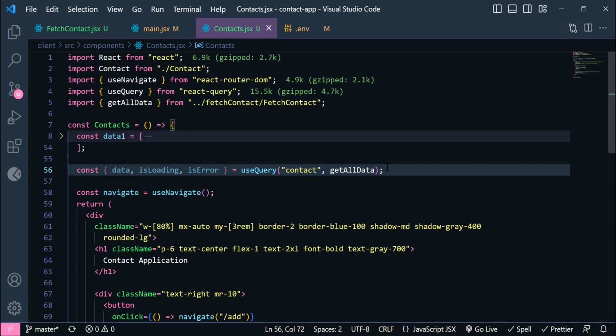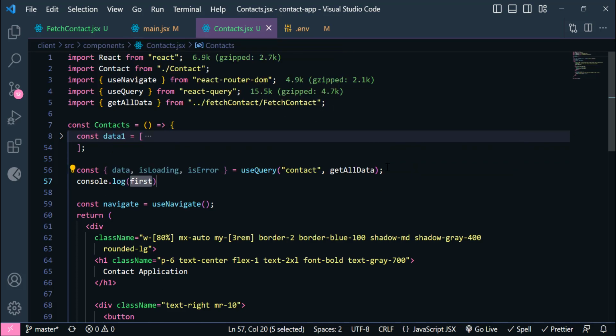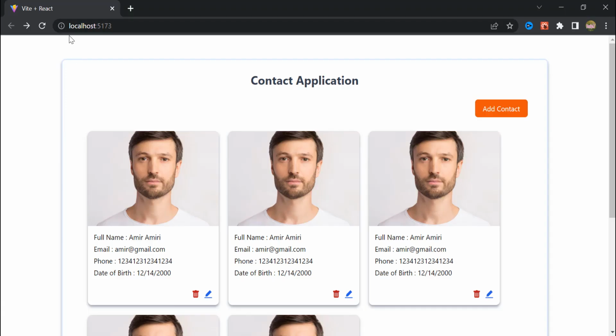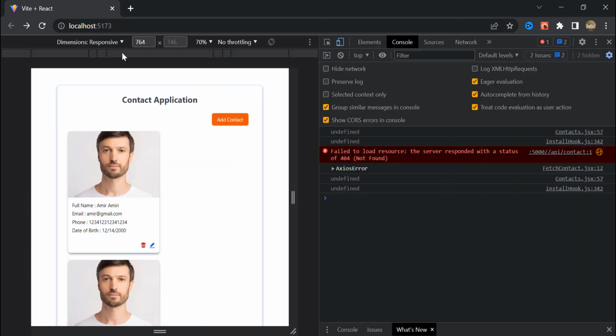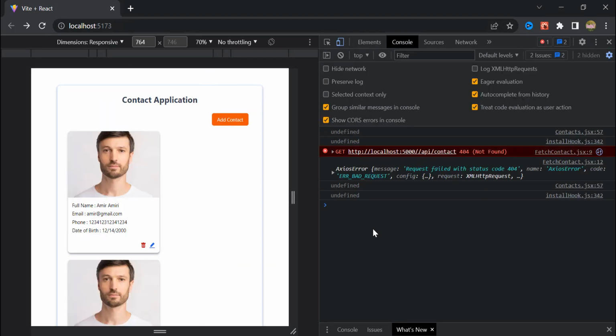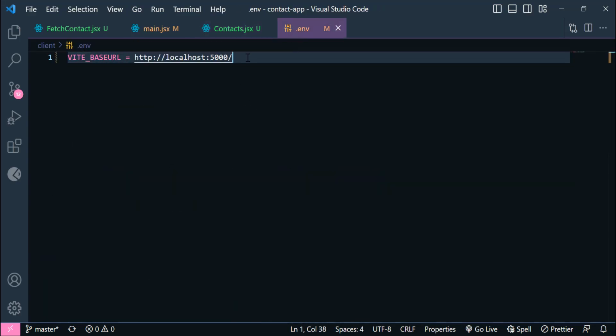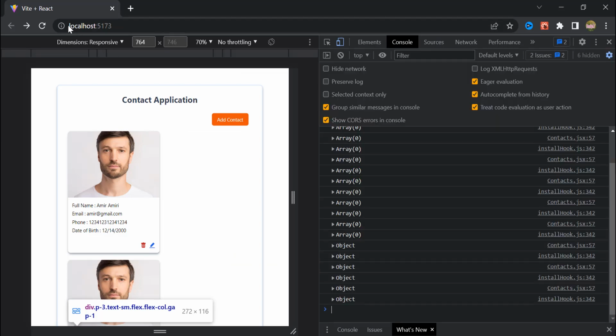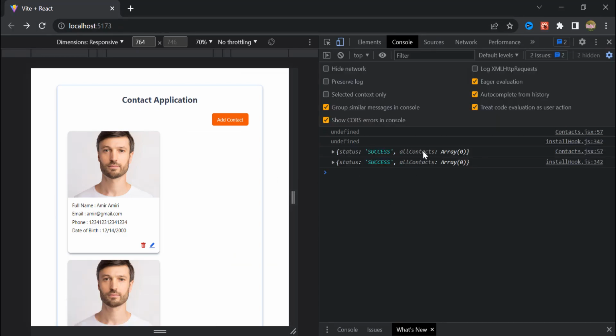Okay, so now I'm gonna console log this data. Let's see what we have inside. If I refresh the page and inspect the browser here, okay, we have an error. That's because we have double slash here, so we need to remove one of them. I just come back and I need to remove this slash from here. You can see that we have successfully fetched the data from our API. The status is success, and we have a variable here, all contacts, which is currently empty.